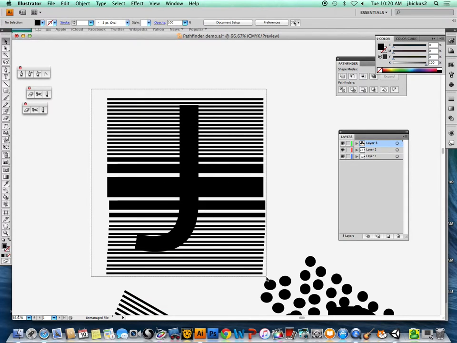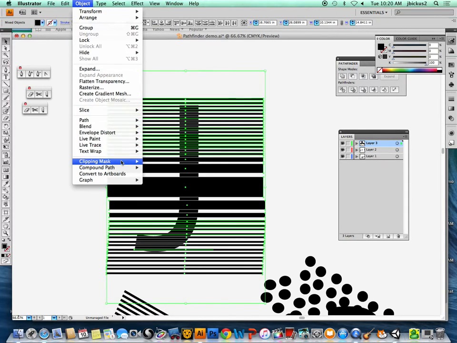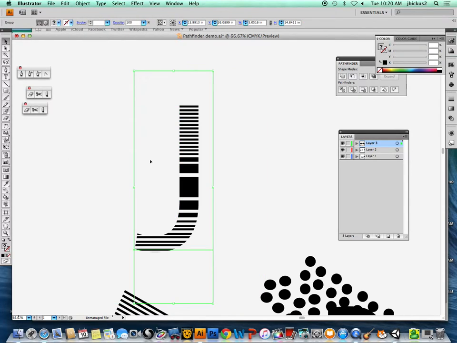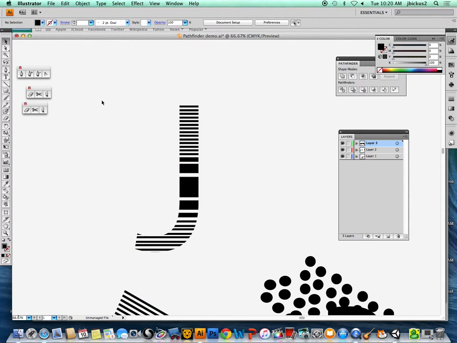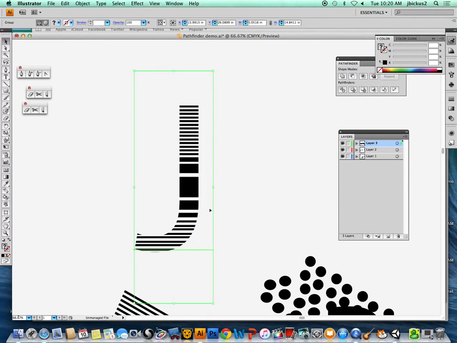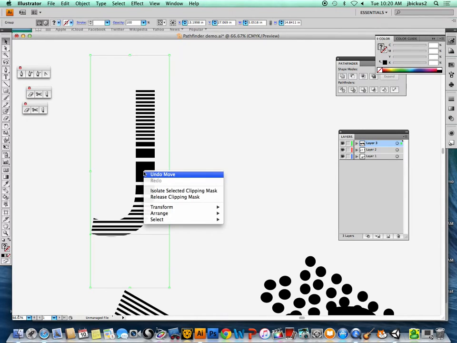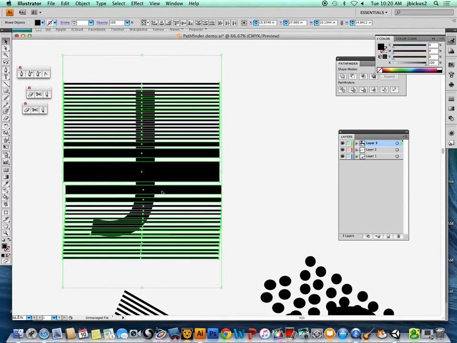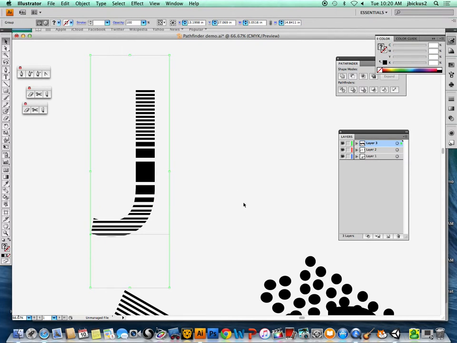So I'm going to drag select over this whole thing. I'm going to go to Object, Clipping Mask, and say Make. And what you'll see happen is it's going to apply that pattern that you made to your shape. So just another way, and then from here, this thing is movable as its own object. Or I could release the clipping mask by right-clicking. So I'm just going to keep it as that.